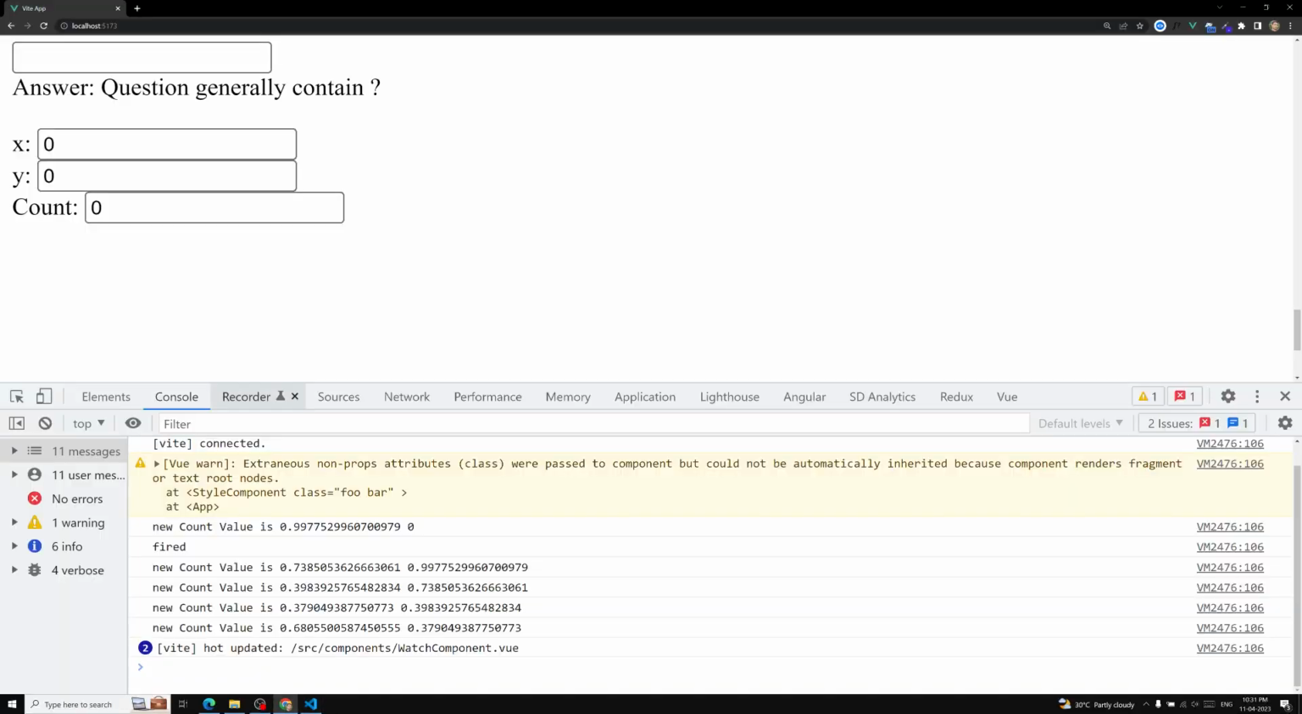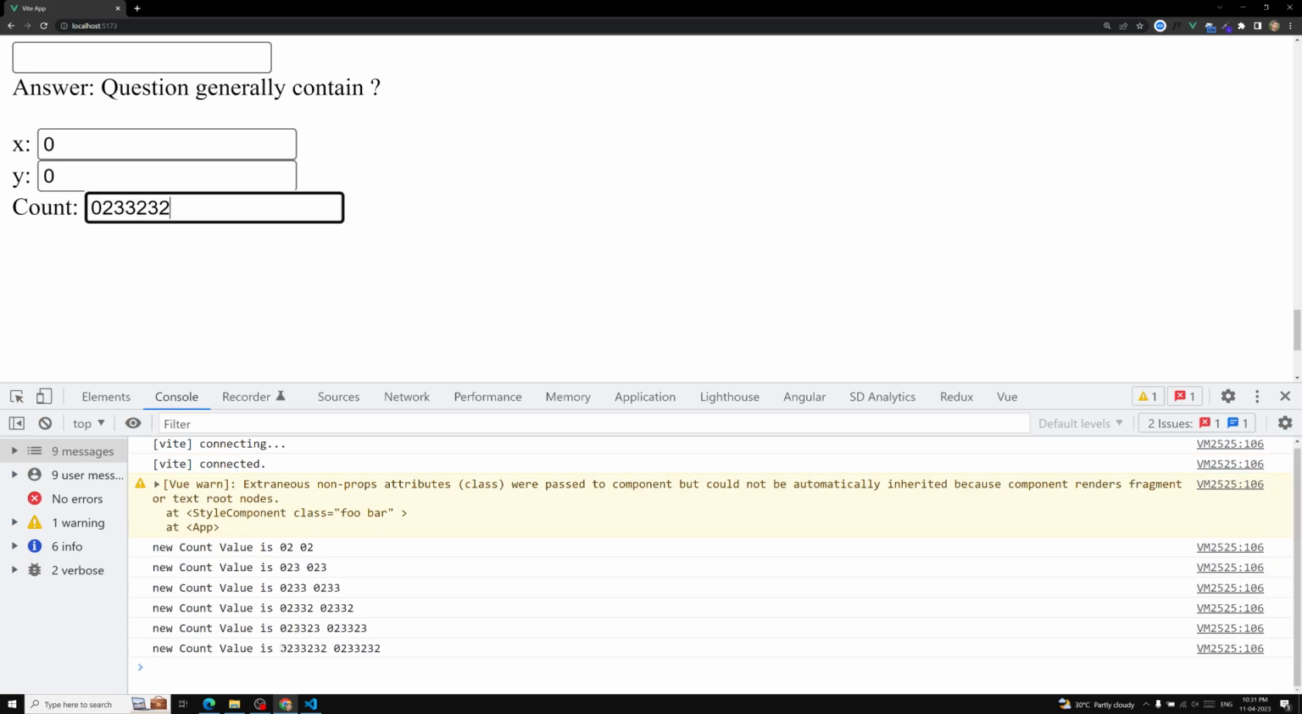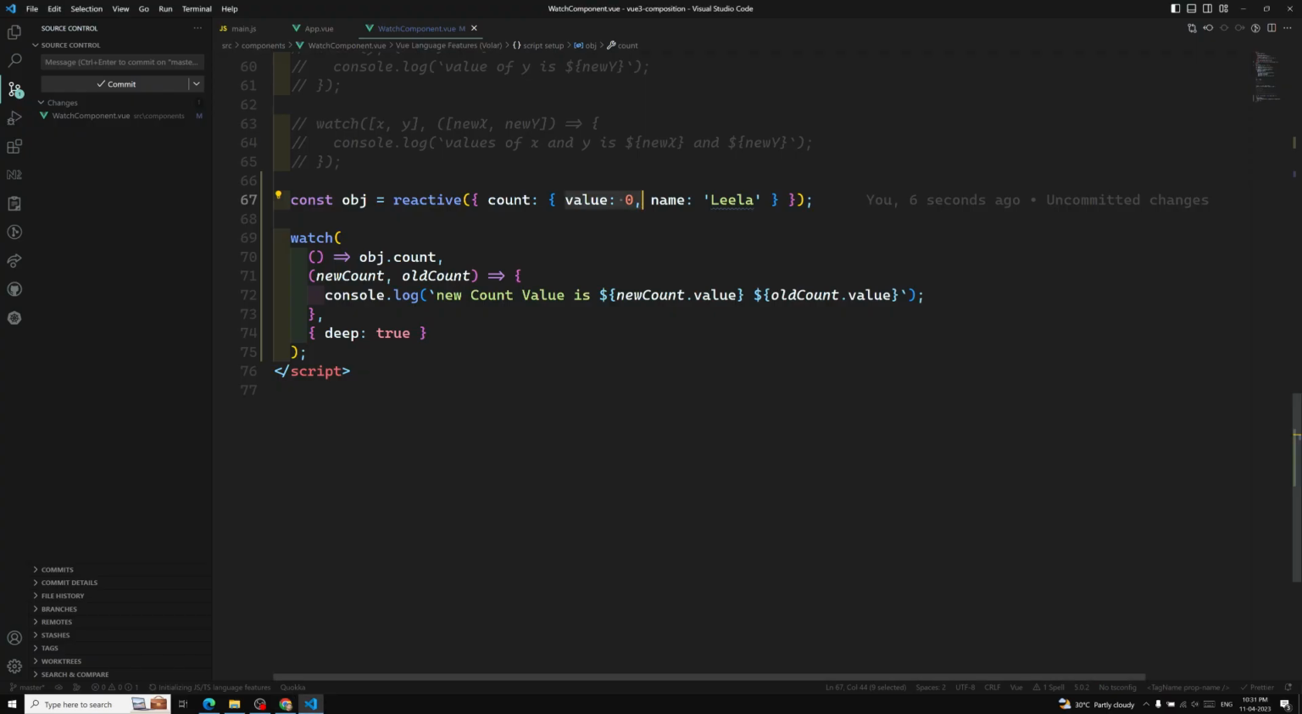So if you try to see the output, I will try to show you here. Now I am trying to change the value. See, this time this one is firing, but you will not be able to get the old value. Why? Because it is referring to the same object. So that is one thing you need to understand.